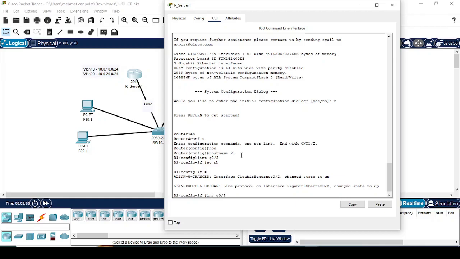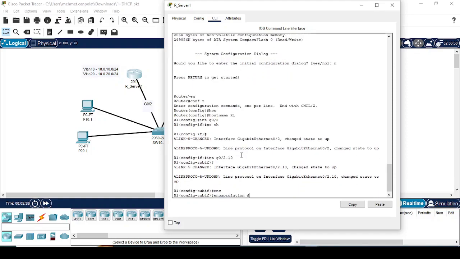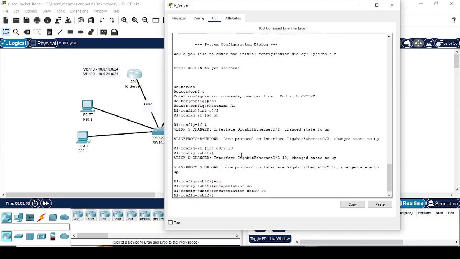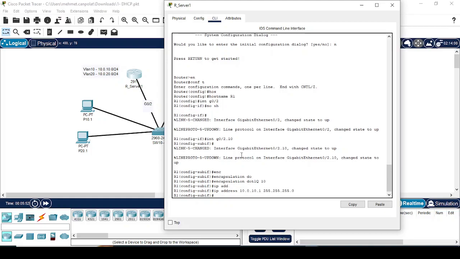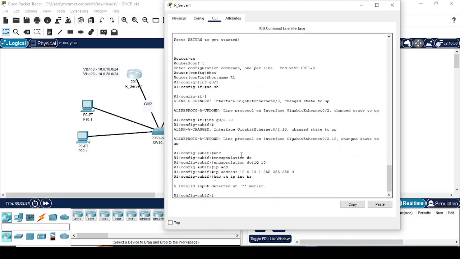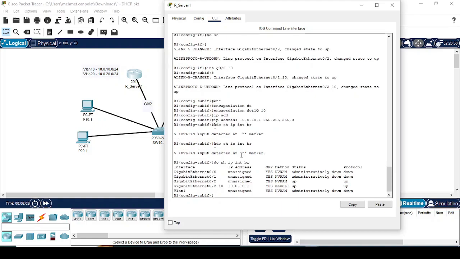Then go to G0/2.10 to create the sub interface. Then I will activate encapsulation dot1Q for VLAN 10, and I will set the IP address 10.0.10.1. Subnet mask is /24, like this. And let's check the IP address. Okay, like this. IP address is okay.